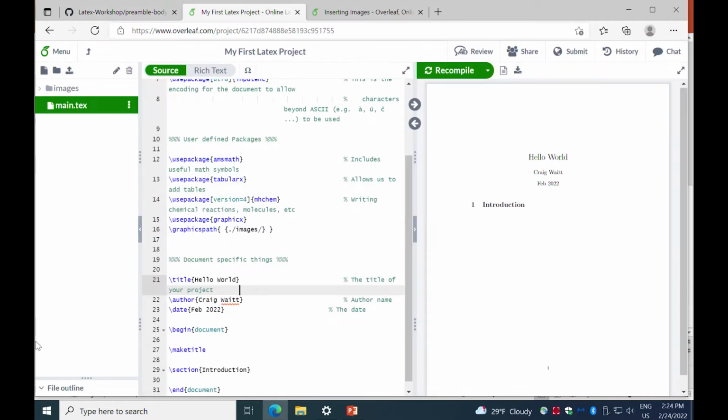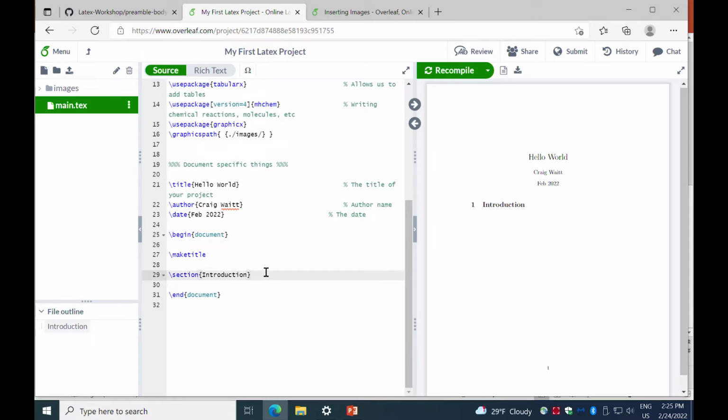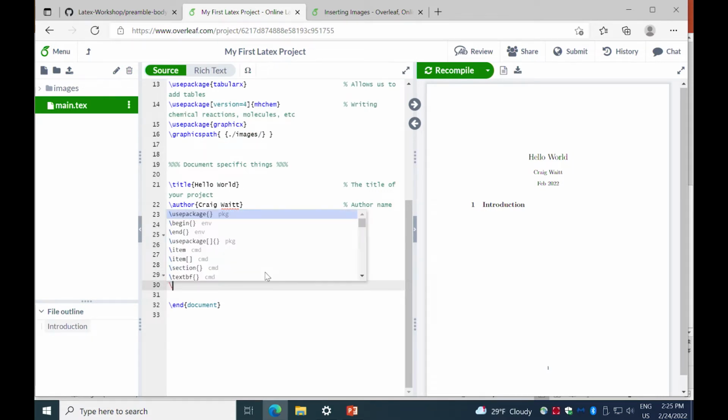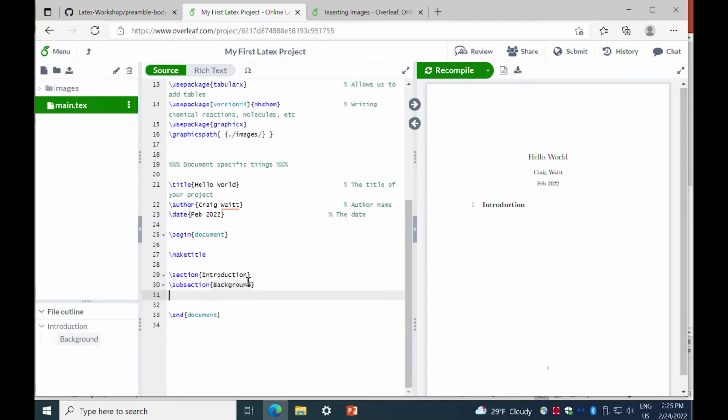If I look back here at my LaTeX window down here, I have a file outline. I have an introduction set up. If, for example, I wanted to make a subsection under introduction, I would do \subsection, and you'll notice as I'm typing, Overleaf is giving me things that it thinks I'm typing. I could call this background. I'll make another subsection called methods. And as you'll notice here, my file outline's actually updating.